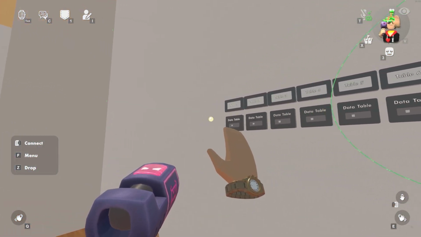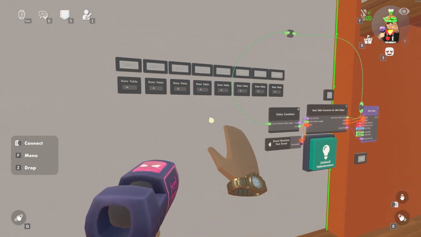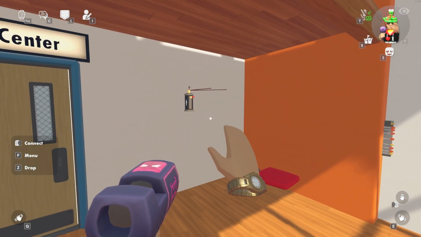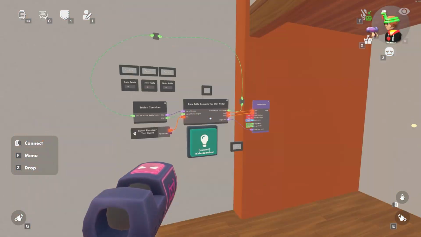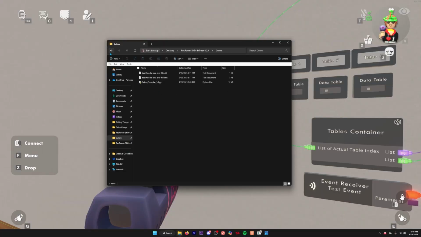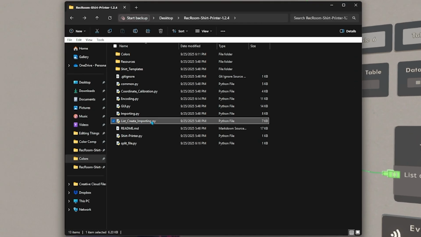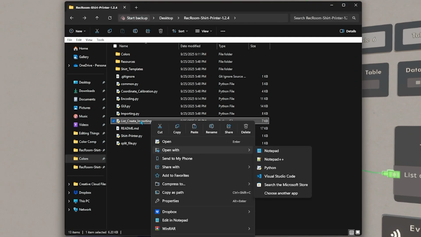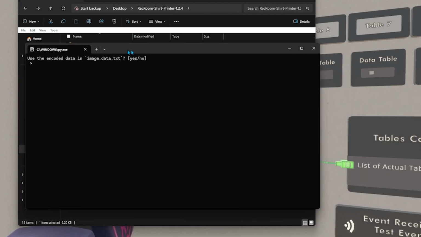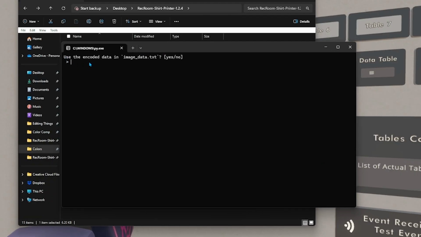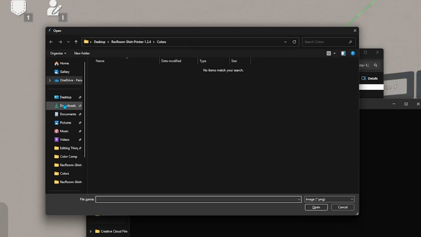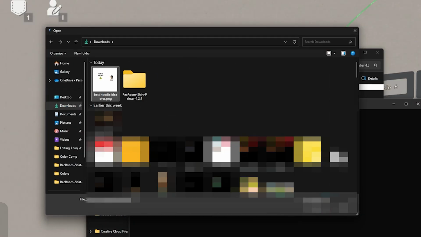And all we got to do now is put in the image into Rec Room, kinda, and then we'll get it onto the canvas. So on your shirt printer file, go back into the main area here. And what we're going to do is open list create importing with Python. So right click, open with Python. When you open it, it will say use the encode data in image, whatever. Always say no to that. You can do N or just no. N is easier and quicker, so I just do N. Now it's going to ask us to open the image. So find the hoodie, open.